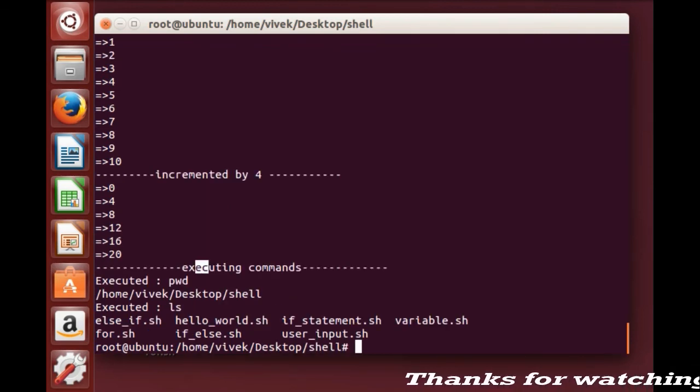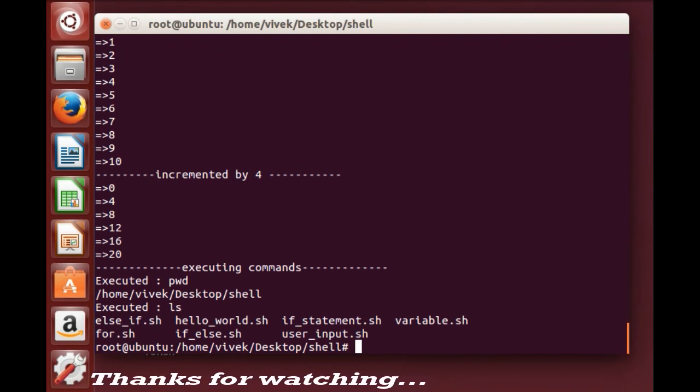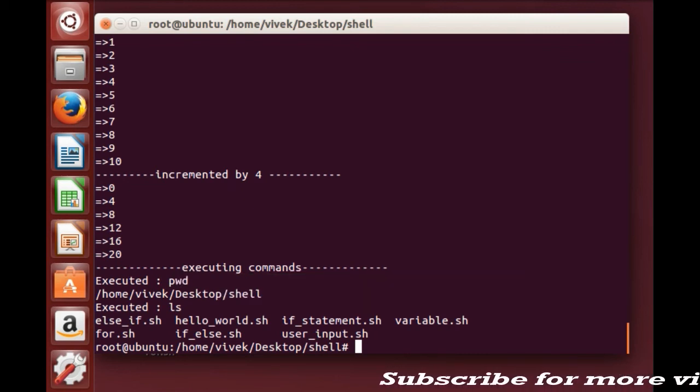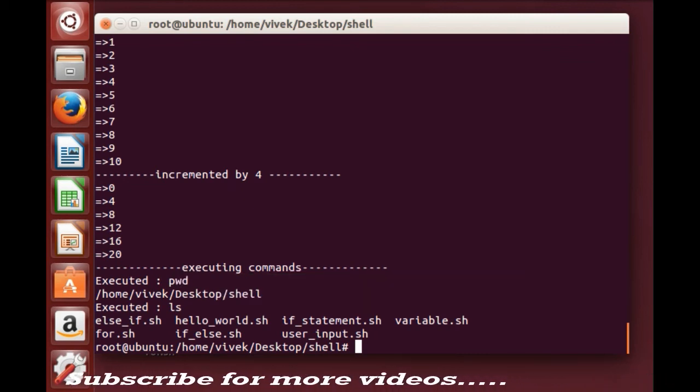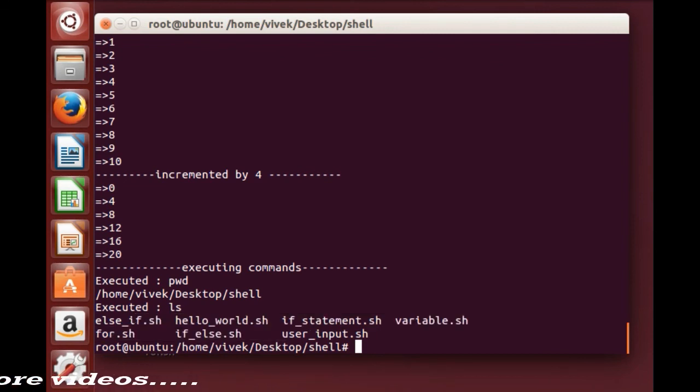And executing commands using for loop, so I have executed pwd, so it is showing my current path, and ls, so it is listing all the files of the current directory.